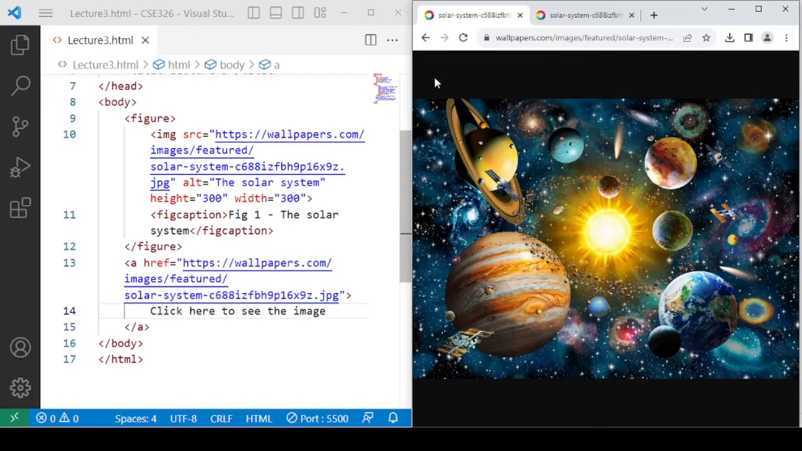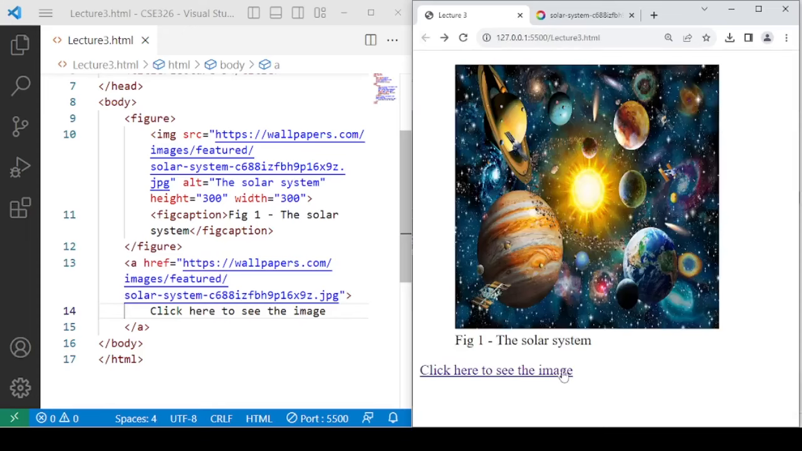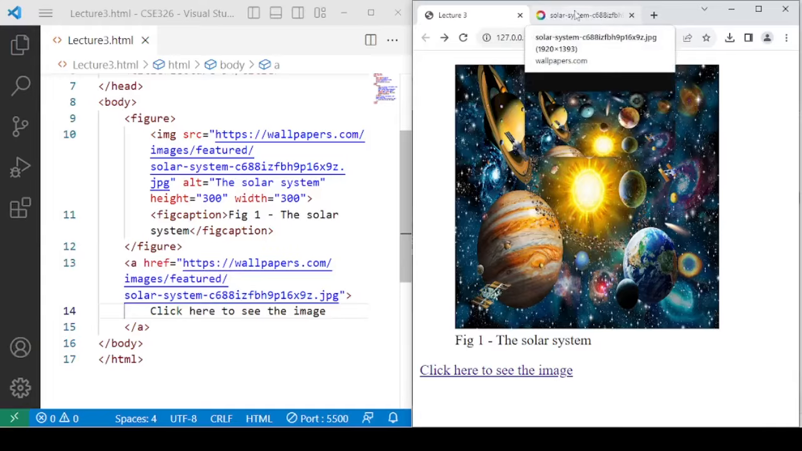Let's go back now. We may want that when we click on the hyperlink, the image or the web page to which it is taking you should not be visible in the same window. All we want is that when we click on the hyperlink, it should open a new tab in the same browser, just like this. A new tab should be opened and then the image should be visible.